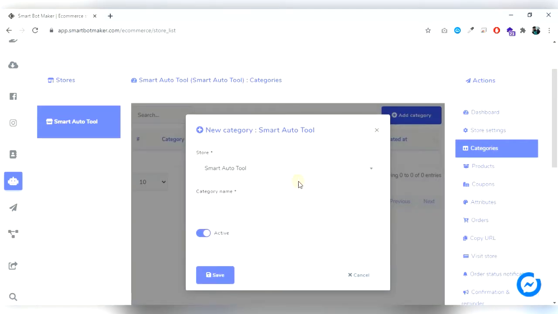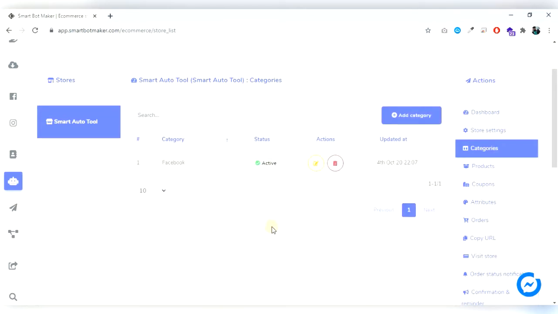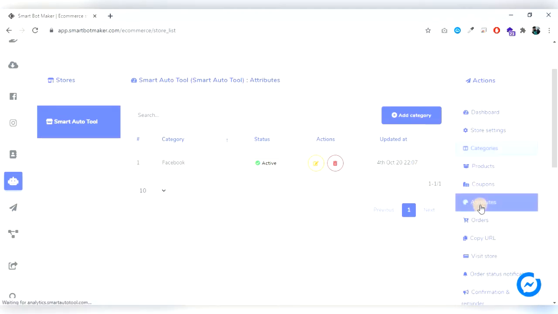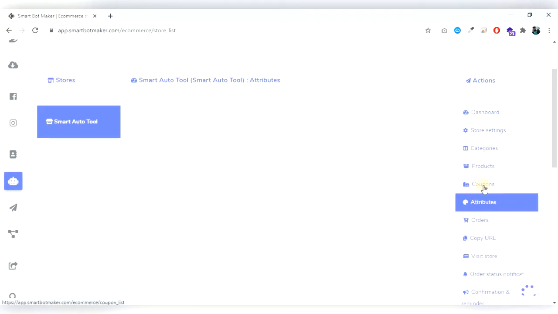Click on add category button. Write the category name. Click on save button. Category added. Now click on attributes to add attributes in products. So before adding a product, we have to add attribute first.